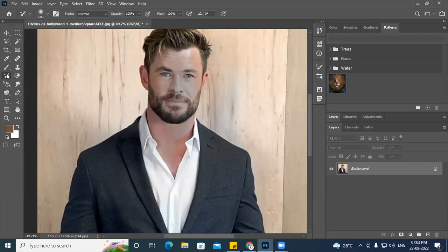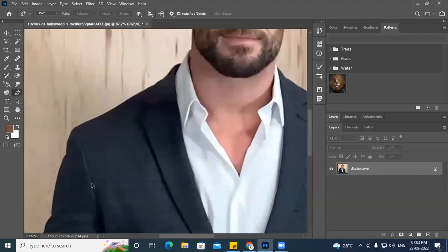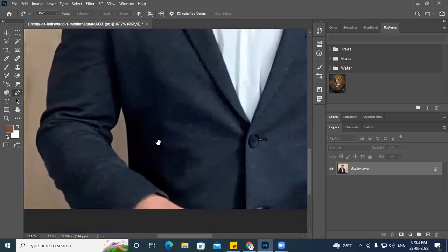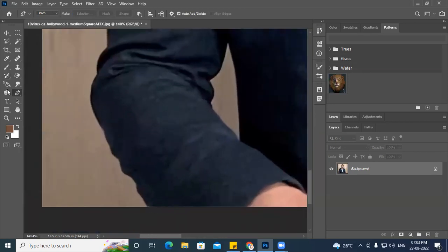So if you want to get back again to the normal, use the history brush tool and just paint on the entire image. So after the sponge tool, we have the pen tool. Basically with the pen tool, you can select the image and you can do the manual process of a selection. See how I am going to select with the pen tool.